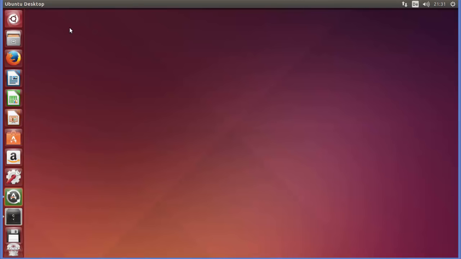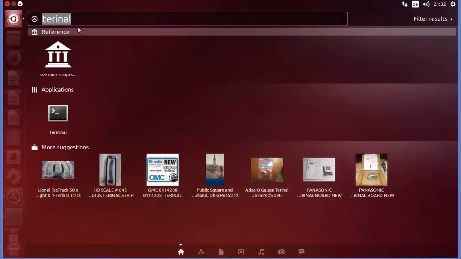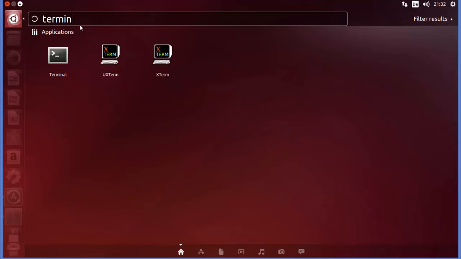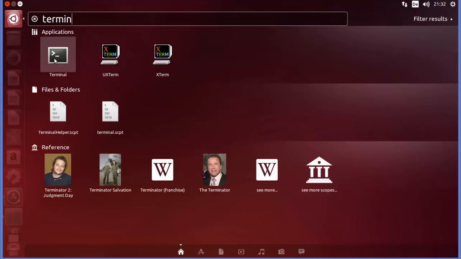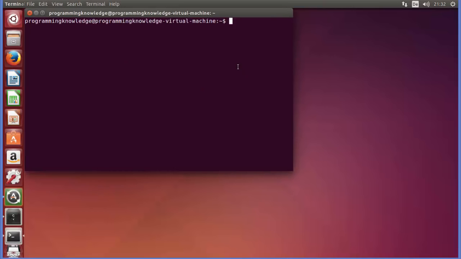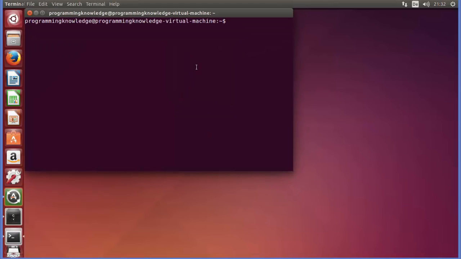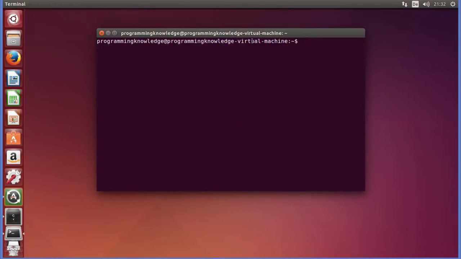Now on Ubuntu, how can you open a terminal? It's really easy. You just need to go to this button, click it, and then search for terminal. Just write terminal, and the first icon you will find here is your terminal. When you click it, it will open the terminal, right? There is also a keyboard shortcut to open a terminal. When you press Control Alt T, it will also open a terminal. Okay, so this is the shortcut for opening the terminal.